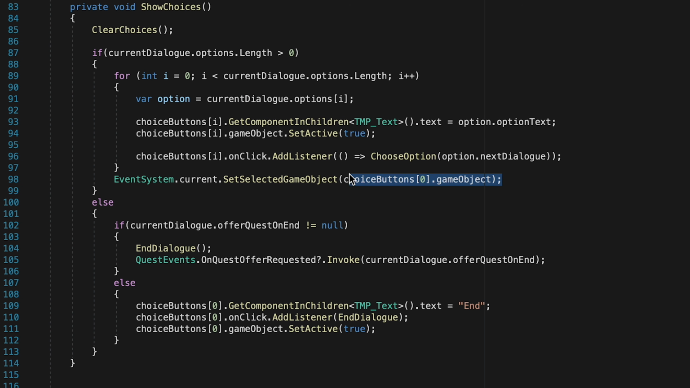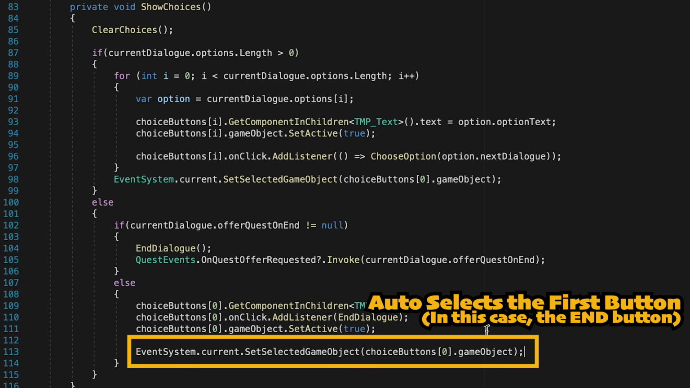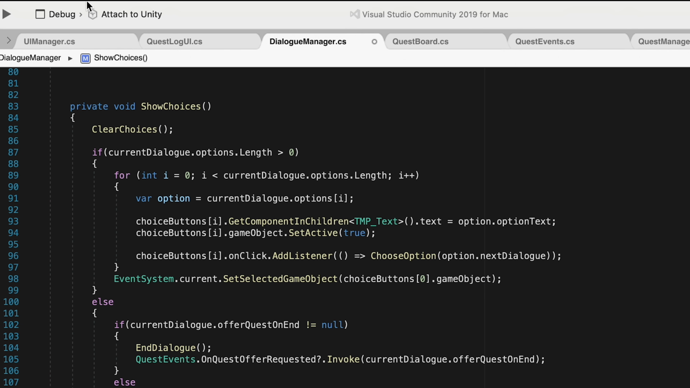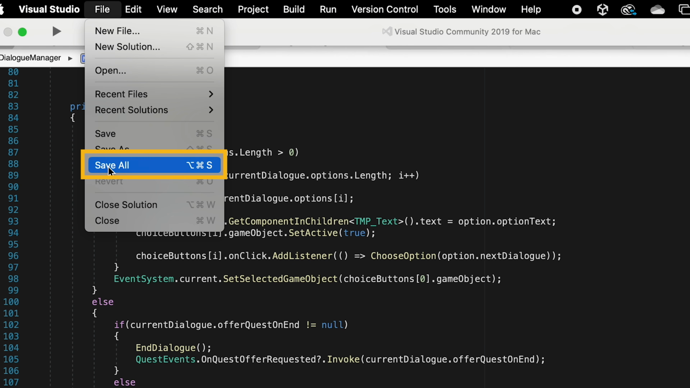And then finally, if the end button's there, we want to auto highlight it. So we'll just copy this event system line from above so that we can just continue to mash the interact button in order to close the dialog box. I'm just going to hit save all, as we have been in a lot of different scripts here.